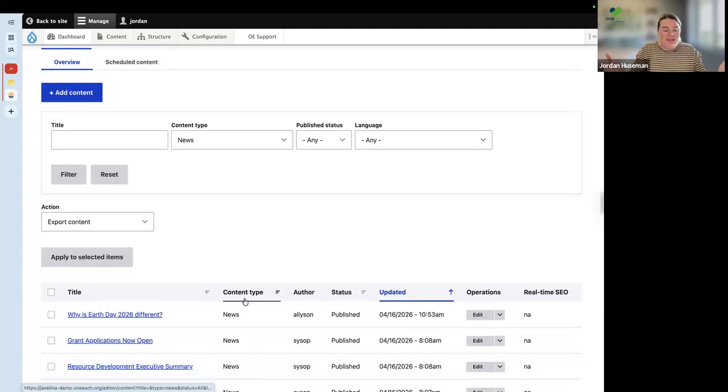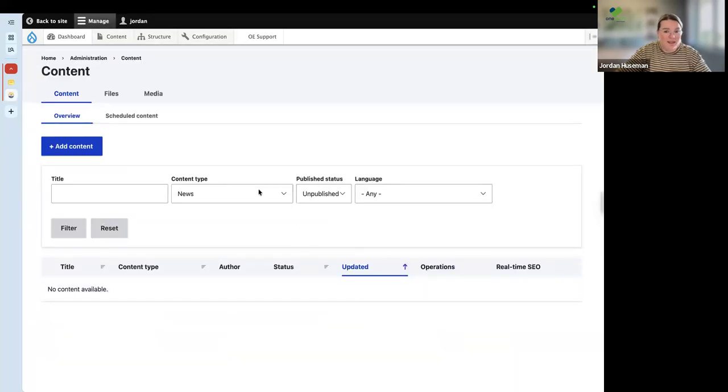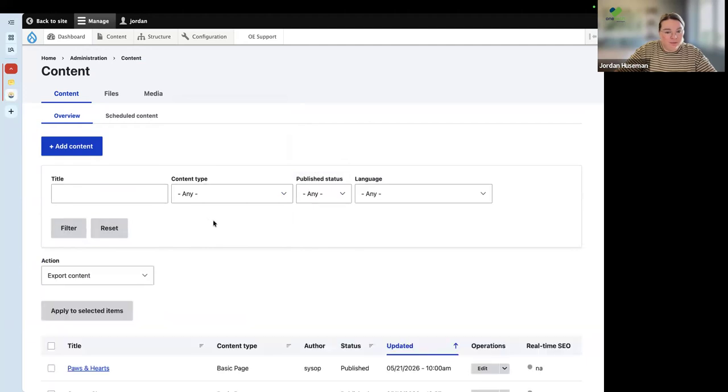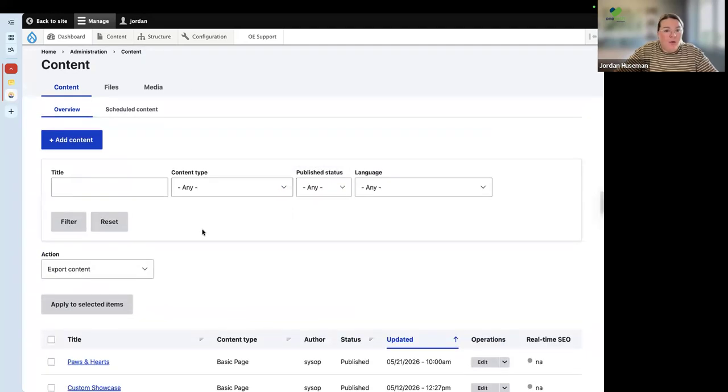If you have a very robust news section or a big events section, you can also add the published status. So if you want to see any of maybe your older news articles that are unpublished, you can filter by the published status as well. Or maybe you just want to see any unpublished content on your site, you can filter this way too. This is our demo site. I don't think we have any unpublished.